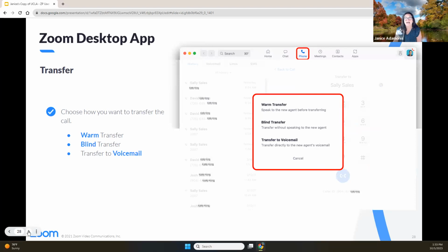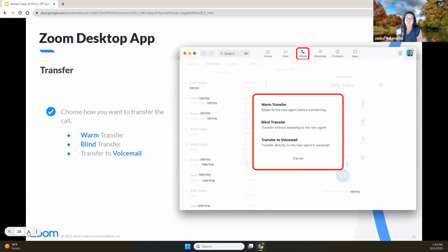And then you can choose how you want the transfer, which is great, right? If I want to speak to the person before transferring, that's what we call a warm transfer. If I want to just go ahead and blind transfer without speaking to that other person, I just transfer, it sends. Or if I want to transfer directly to that person's voicemail, I can do that as well. Perhaps I know they're out of the office or away for lunch. I can just go ahead and transfer them to voicemail.